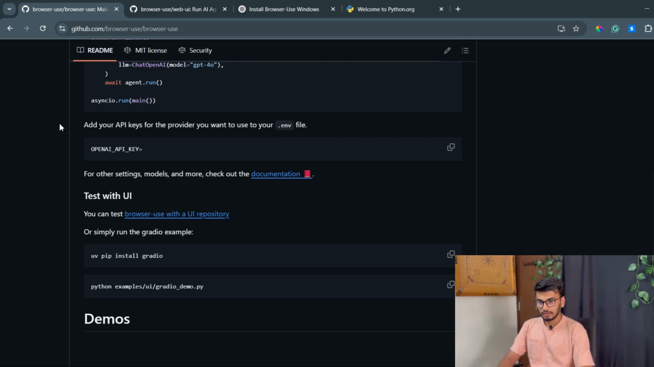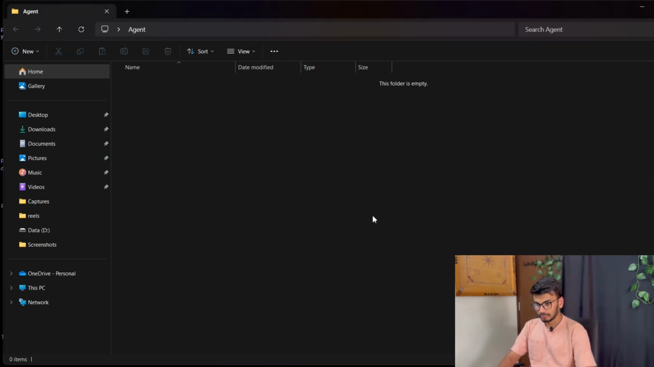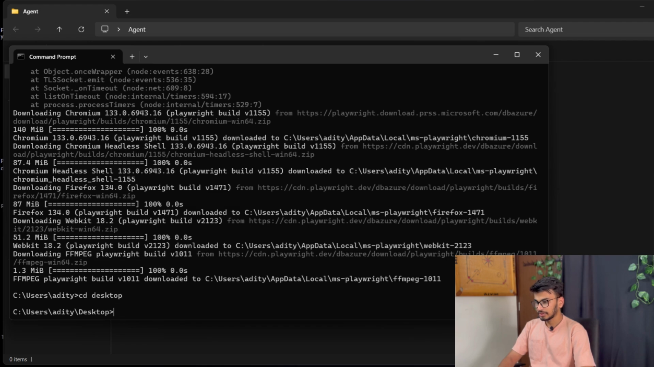And okay, after we open the new tab, let's just go to our desktop and create a new folder. We will name it agent just for the simplicity. Once that is done, just open the folder. And okay, so whatever we're going to do, we're going to do it in this folder from now on. Let's go back to command prompt and type cd desktop. CD desktop is basically you're accessing all your files on the desktop, and from there we'll access the folder. So just type cd agent.